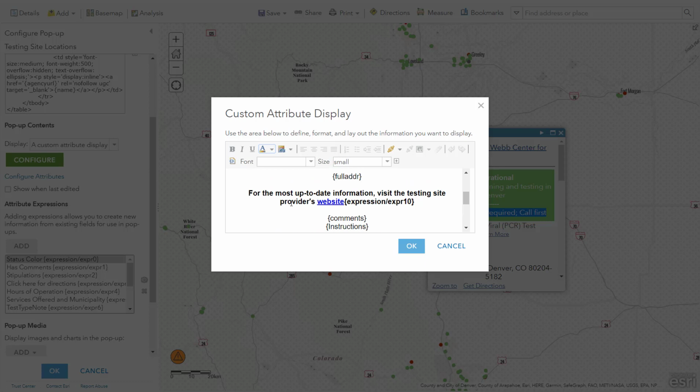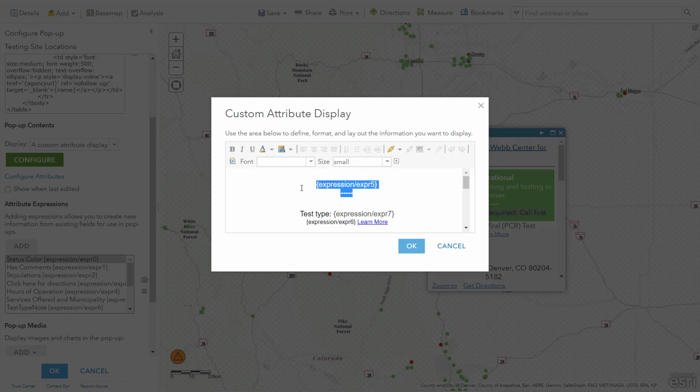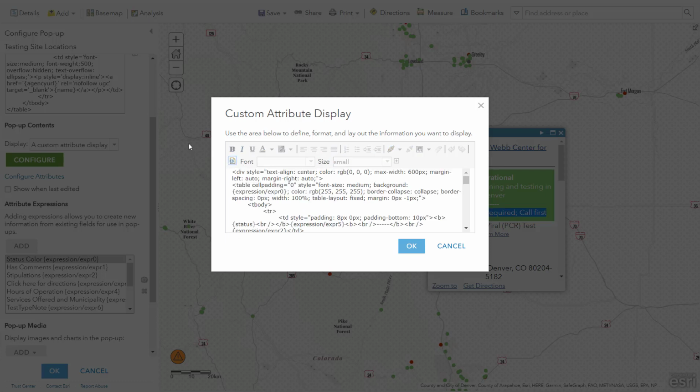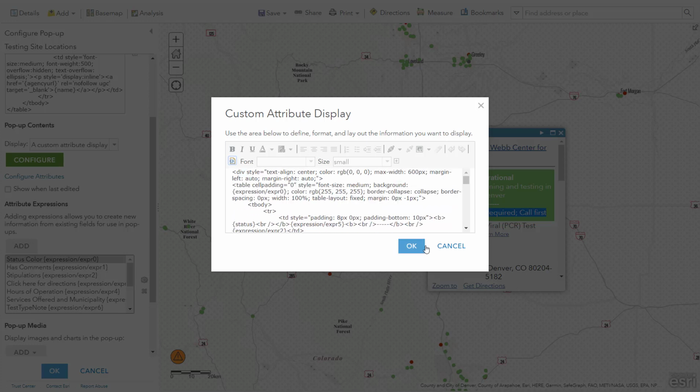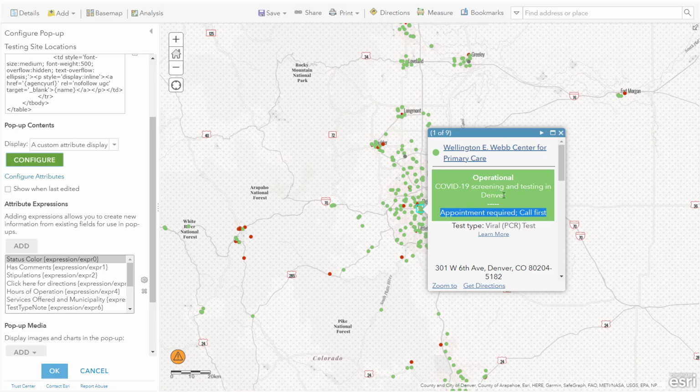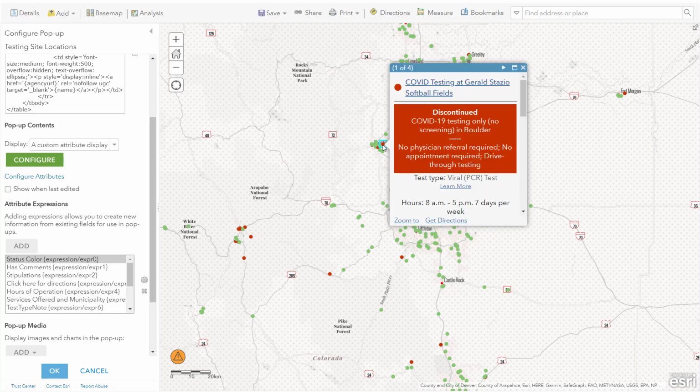It's kind of hard to see here because it's actually used inside of the HTML itself. So what it's doing is returning a color based on the status to drive this green. And I think if we clicked on a red, it's discontinued. So essentially it's conditional color driven by your attributes.